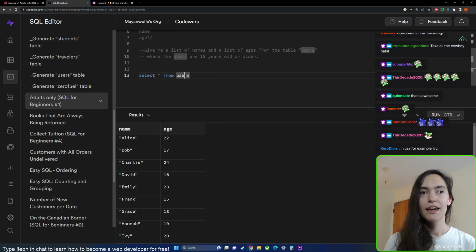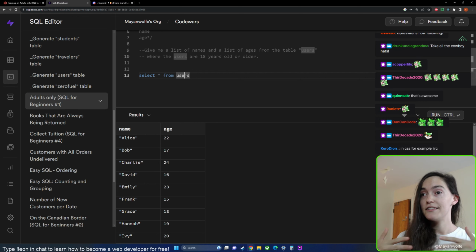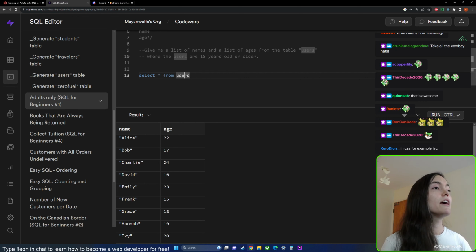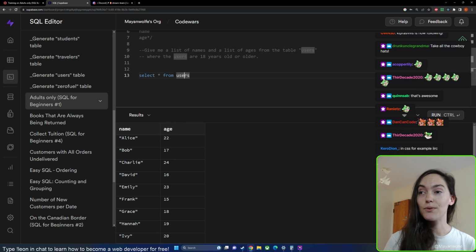All right. Yes, exactly. That's a great point, Kiro. In CSS, you use the wildcard or the star to basically say, hey, apply this style to everything, right? So wildcard works the same way here as it does in CSS, if that helps you.